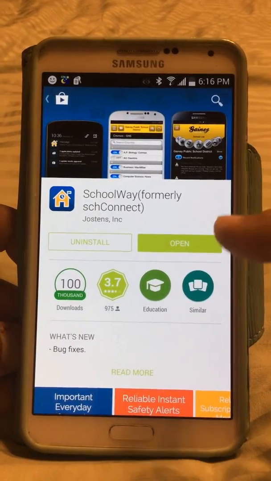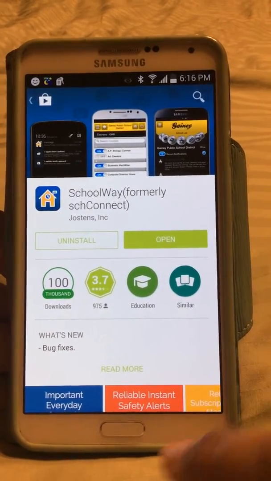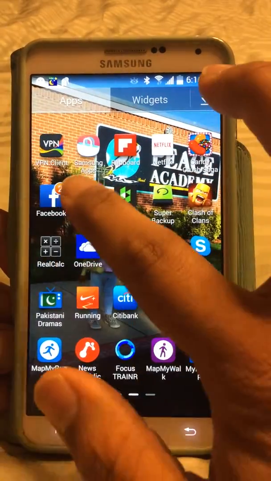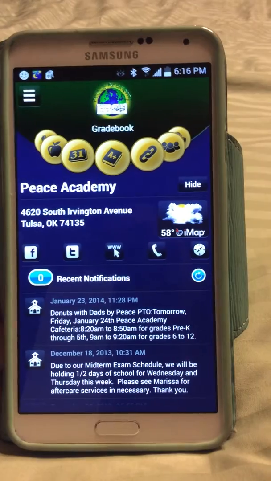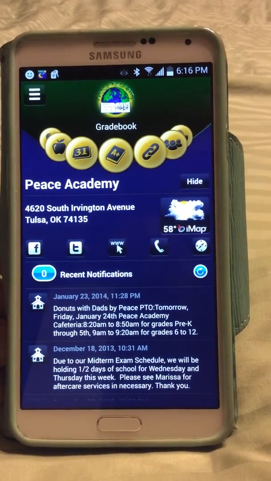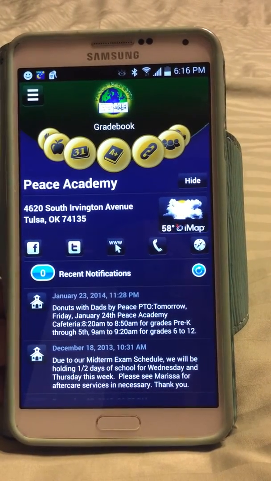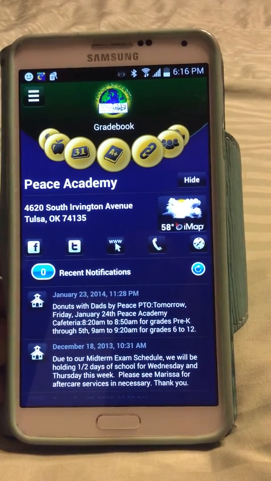But you install it, and then after you register with an email address and with your password, it's going to ask you what district you need. Please search through the public. For some reason they put Peace Academy. Please search through all of the schools. You'll find Peace Academy there. Just type in Peace Academy and you'll find it. If you try to search for Peace in private, you won't find it there.